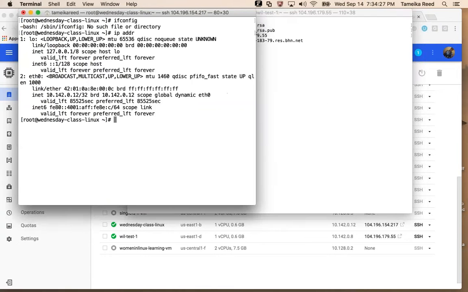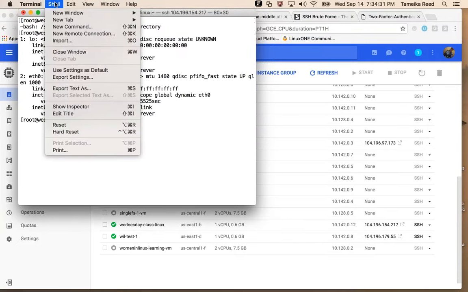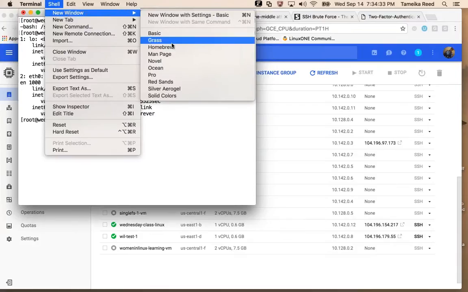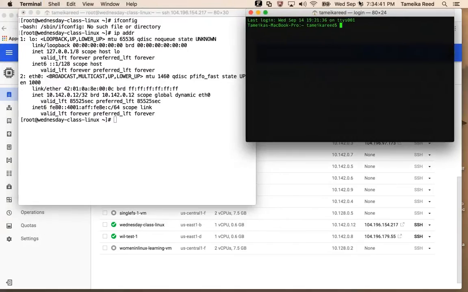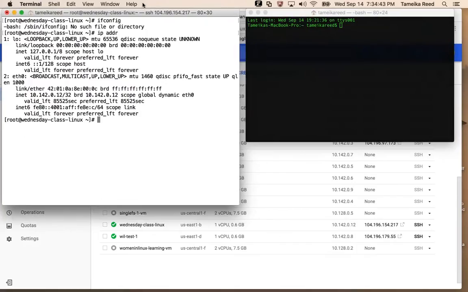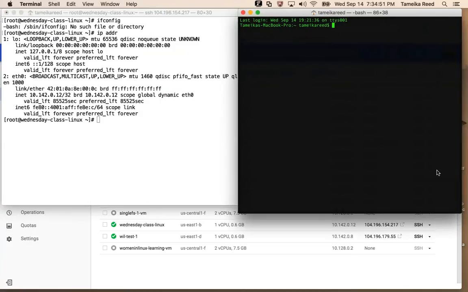So actually, let's close that. And let's open up another terminal. Let's make it a different color. Homebrew. Can you guys see that? Is that okay color wise? I'm gonna go with yes, it's okay. Okay.